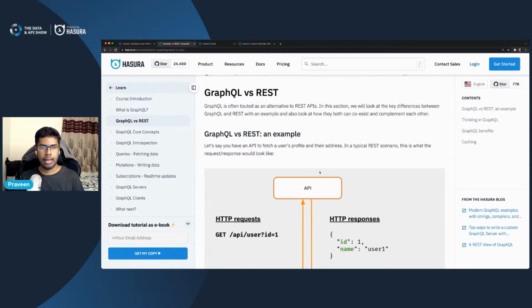Right. So in terms of comparison, I wouldn't say it's GraphQL versus REST. I would say GraphQL and REST. That's typically how I've approached these two technologies. Right. So these two protocols or query languages and whatnot, whatever you call them.